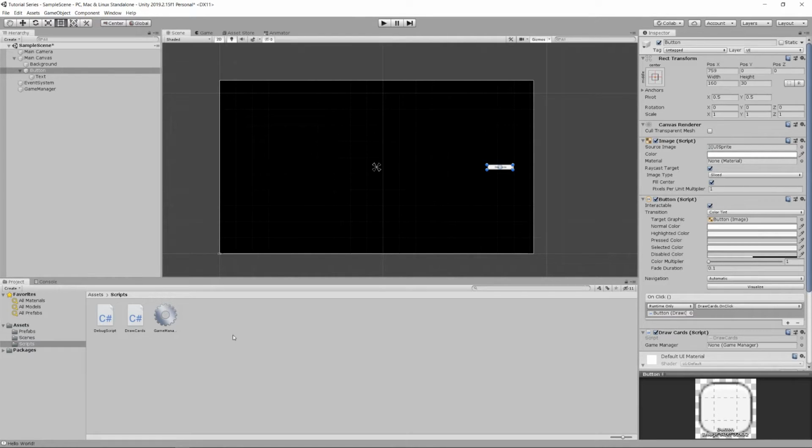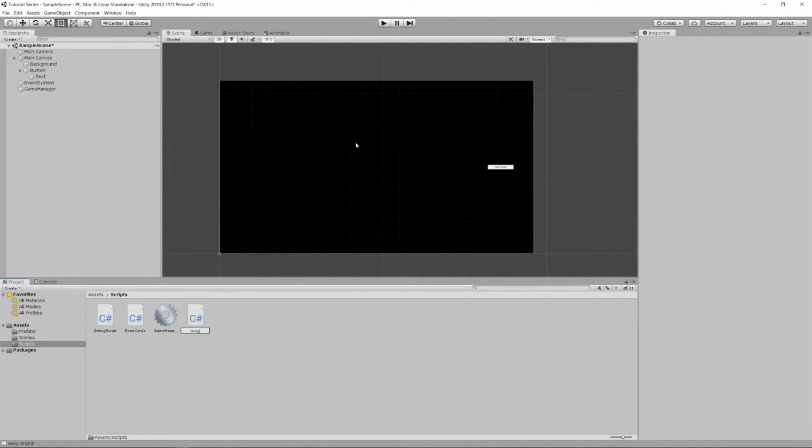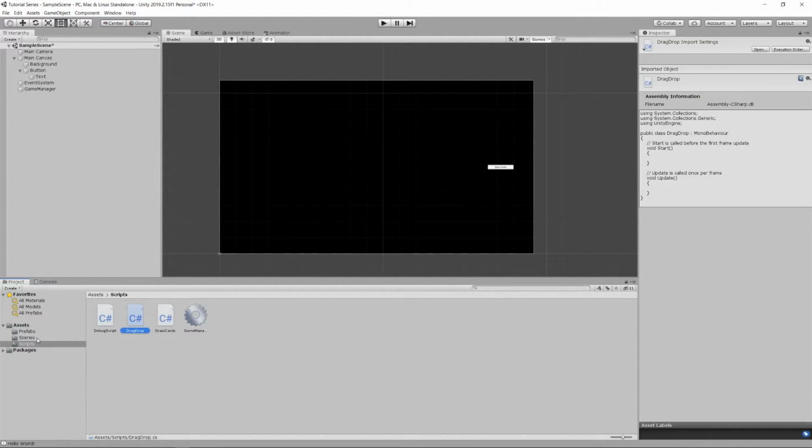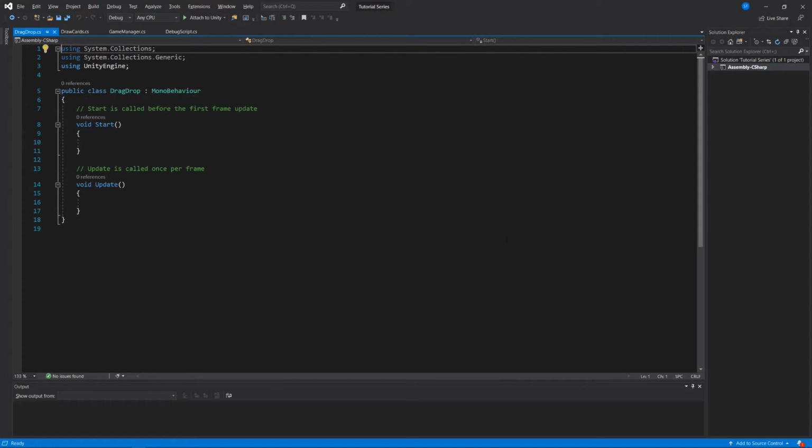We're going to create a new script that's just called DragDrop. And we're going to find our prefab, the token, open it in the inspector, and this time instead of dragging the script, we'll just say add component, search for DragDrop, and add it there. And I want to edit this script. One way of doing that is to right click it in the inspector and hit edit script. Any old way will do.